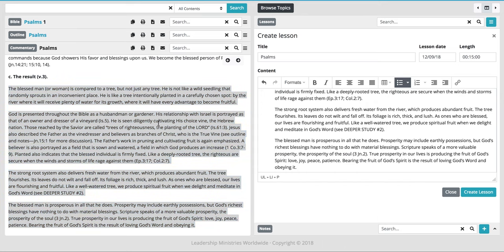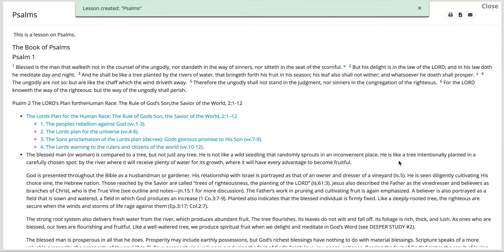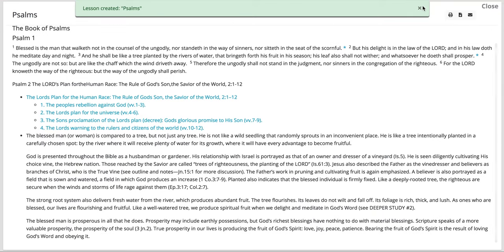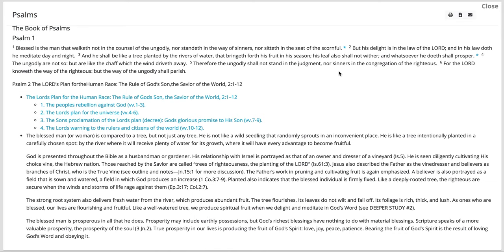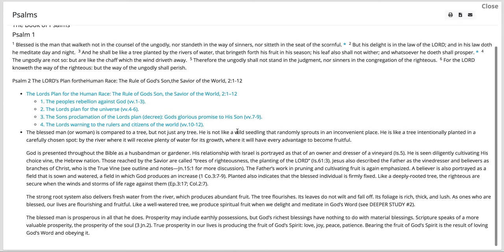Another thing you can do is create the lesson. So there's my lesson on the Psalms. And then if you want, you can view this. If you're preaching, or giving this lesson at a Bible study, you can read it from this screen. It's a little bit easier to read.